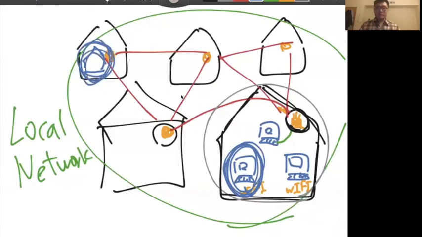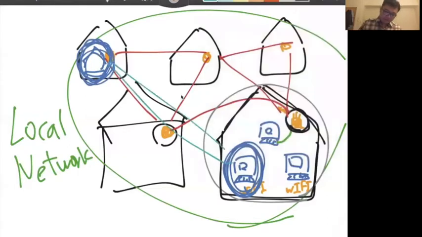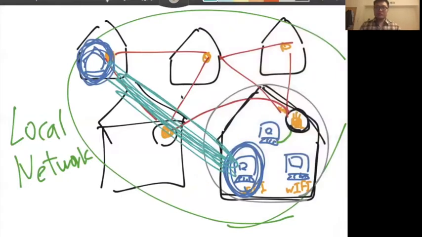How can I do it? Use a network. But here's the question. Where's this machine? I don't know the address of this machine, right? So how can I connect these two? How can I make the connection between these two machines by using this network?